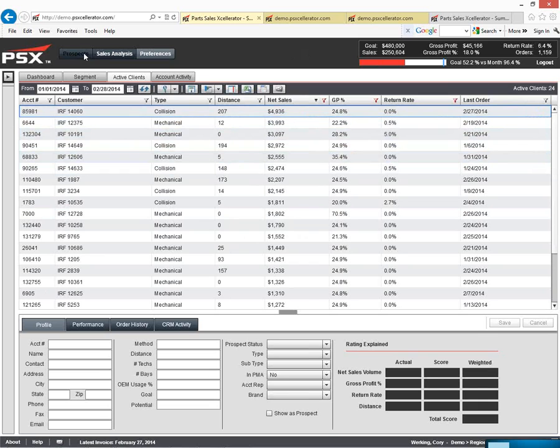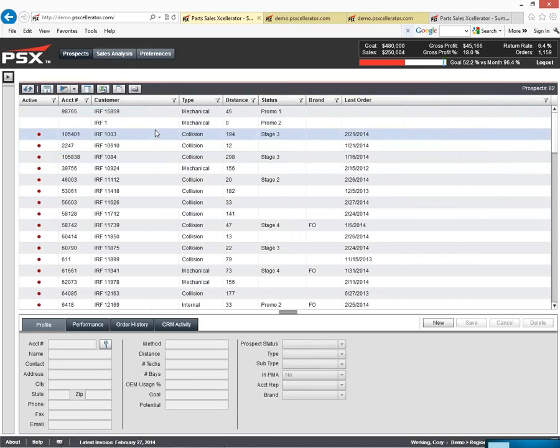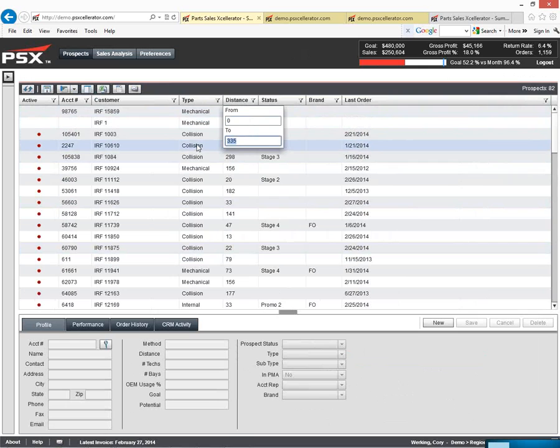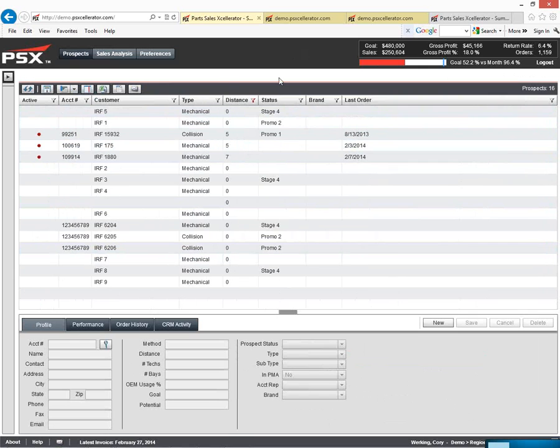Another area that I could also take a look at for filtering is the prospect component of PSX. If you are working new business, you can have your prospects imported, and as you can see, the column headers up above also have the filter icons that you can filter out by. If you want to focus on prospects within a 10-mile radius, you could still do that. And also you could take a look at those based off the status or stage that the prospect is currently in.